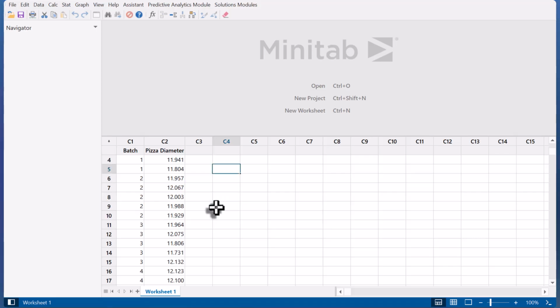So this is the data from a fictitious pizza chain. There are 20 batches of 5 pizzas each, so there are 100 measurements in total. The data has 2 columns. One is batch, the other is pizza diameter. Basically, we want to see if the pizza sizes are 12 inches or not, and the lower specification limit is 11.5. So if you produce a pizza that's 11.5 inches, that's acceptable. The upper specification limit is 12.5. So if you produce one that's a little bit larger than 12 inches, that's also acceptable.